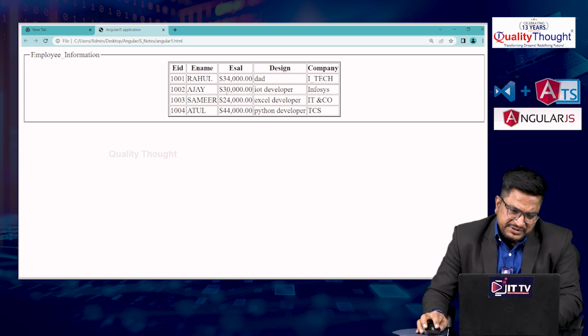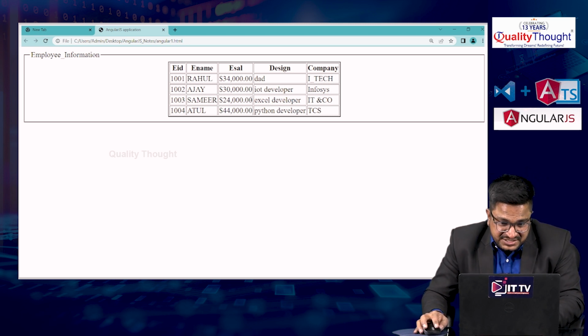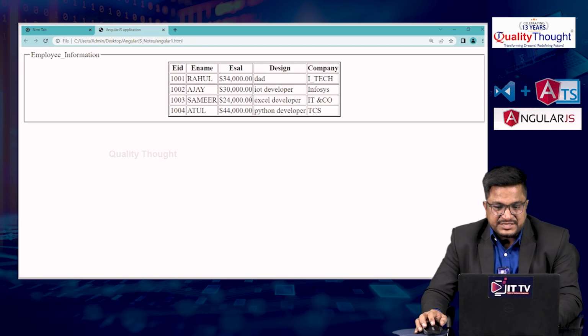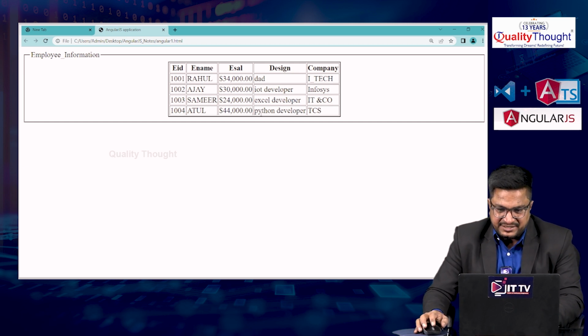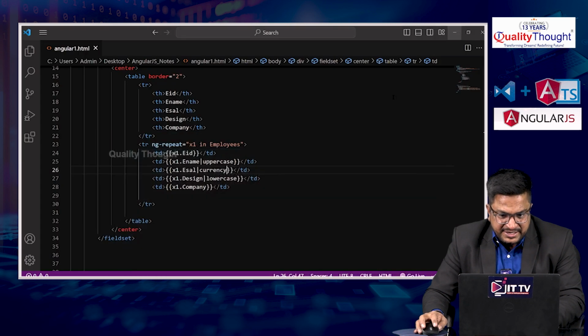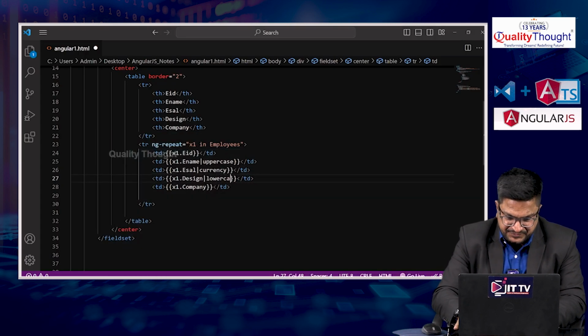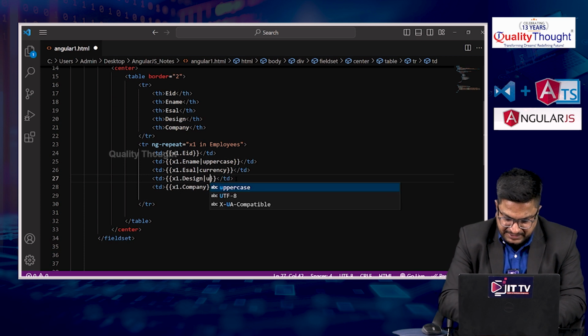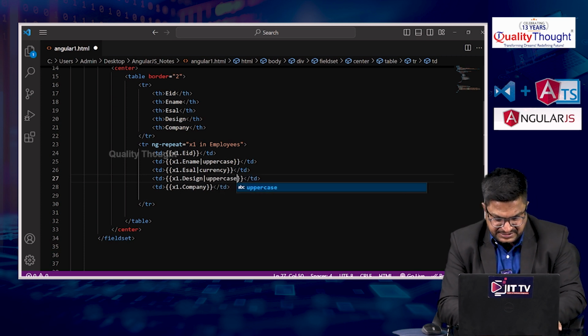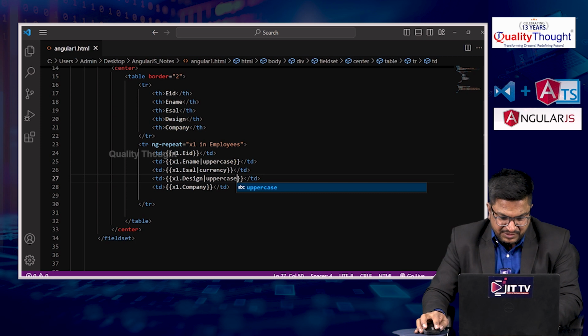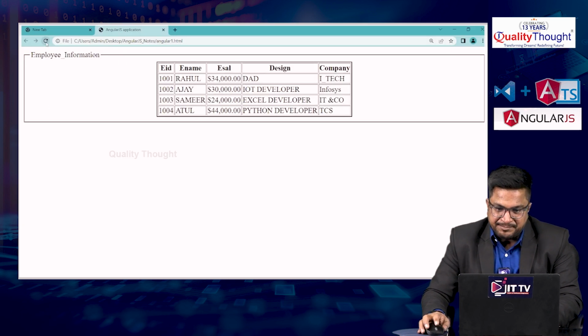So with the help of predefined filters, I want to change the behavior of data, dear students. Once again, I want to make the designation into uppercase here. Uppercase. Now our designation comes in uppercase.